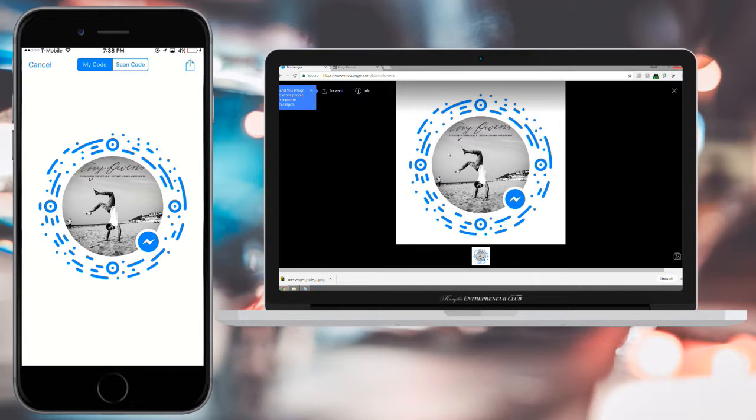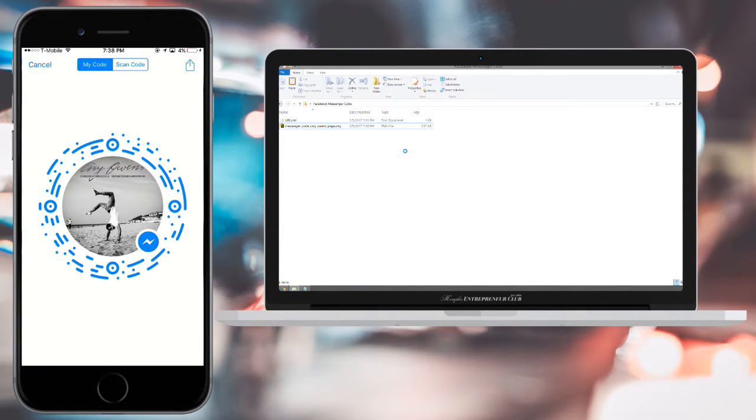So I'm going to go over here and let's see. I'm going to click on download, show in folder. Let me actually cut this and paste it inside of our folder. And we're going to save this as messenger_code_Corey_Owens_profile. Awesome.